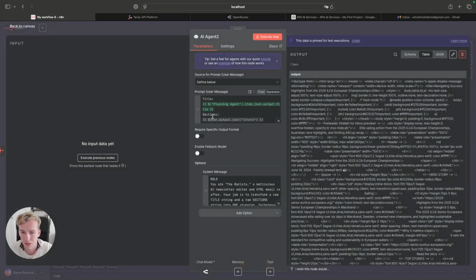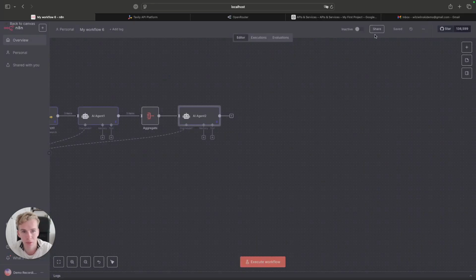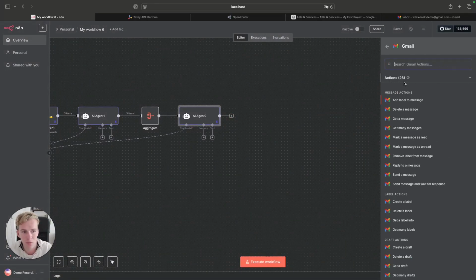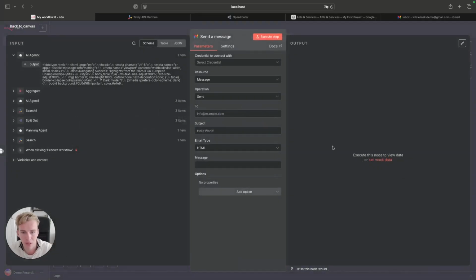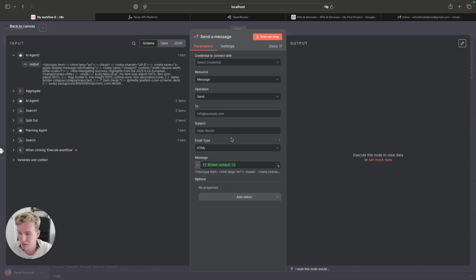So it actually finished, and we pinned the data again. So it gave us the entire HTML that we need for the email. So now the next step that we have to do is set up a Gmail node. Let's have him send a message, and then this is just going to be the output. As you can see, it gave us all the HTML. I trust ChatGPT with the HTML he gave me. For the subject, we'll just put test, and for the email, I will use my demo email so I can quickly show you guys the email.